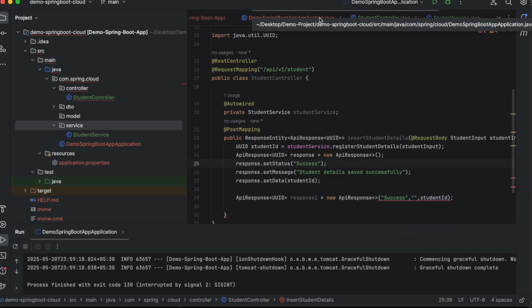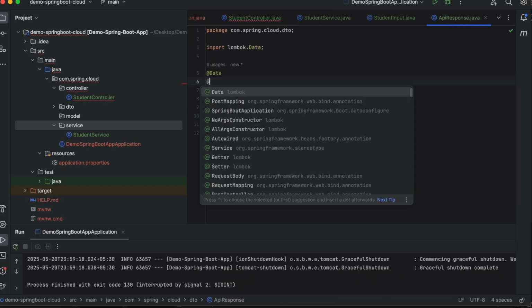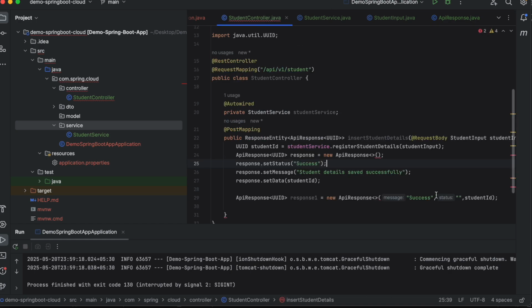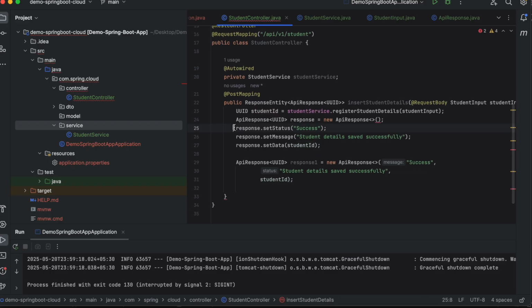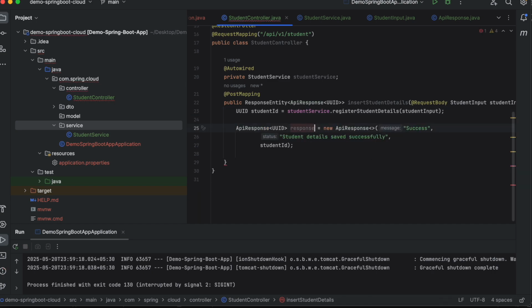That means we have to go to this API response class and we have to write our own constructor. Whenever we do this, it will not complain of anything. So there are two ways, either we can do it with the setter method or with this one. Anything is fine, so we will go with this style. This one, we'll make it here, comma. We will remove this entire thing and we'll say response, right?